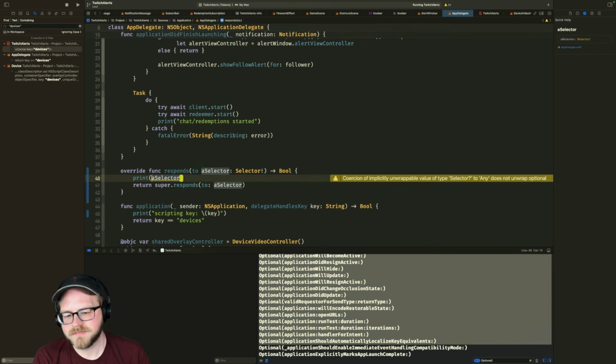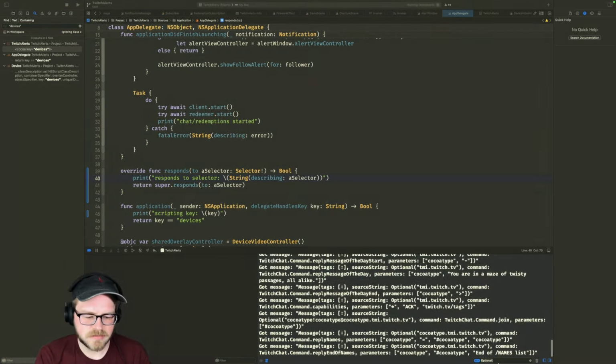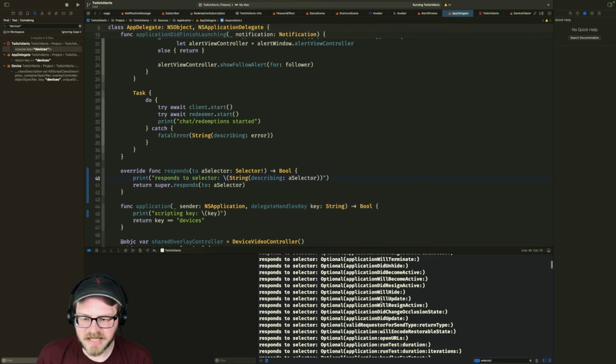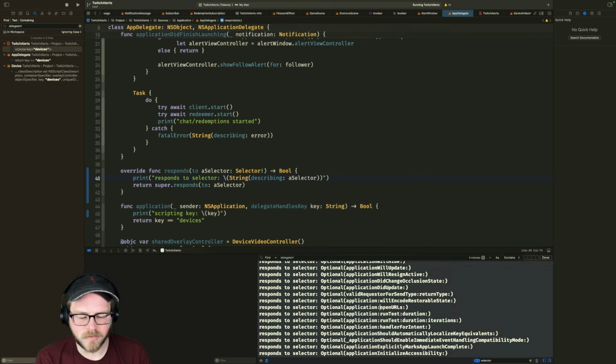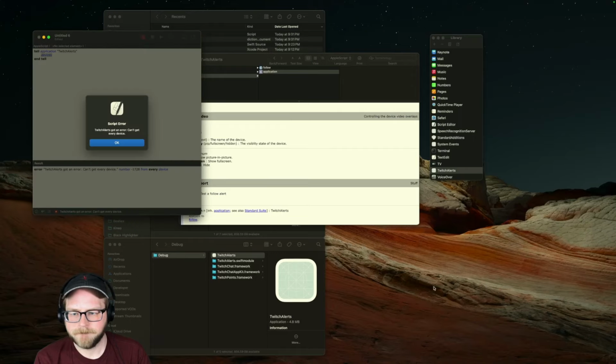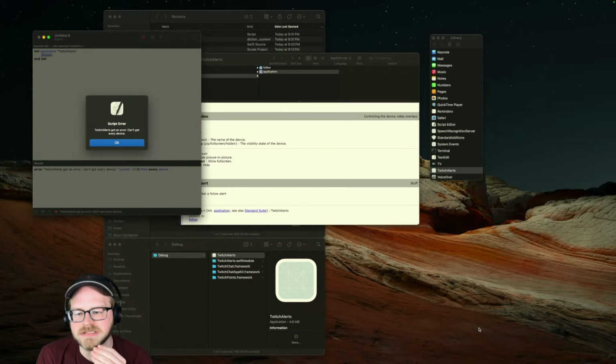Why don't we go ahead and, and then that way we can just type selector in here. There we go. Okay, so it asked for a million different things. Did it ask for delegate handles key? No. And it still has not asked for anything. So this is really not seeming to do much.